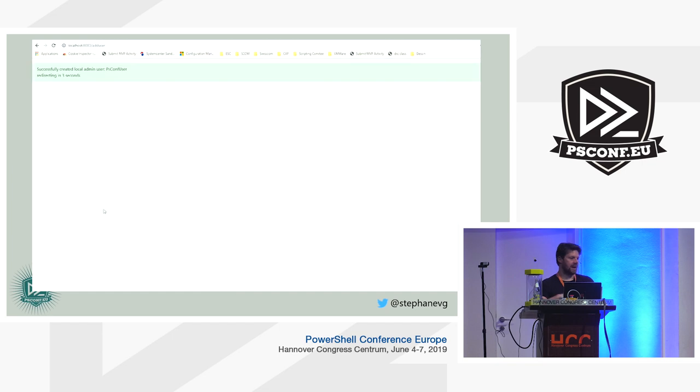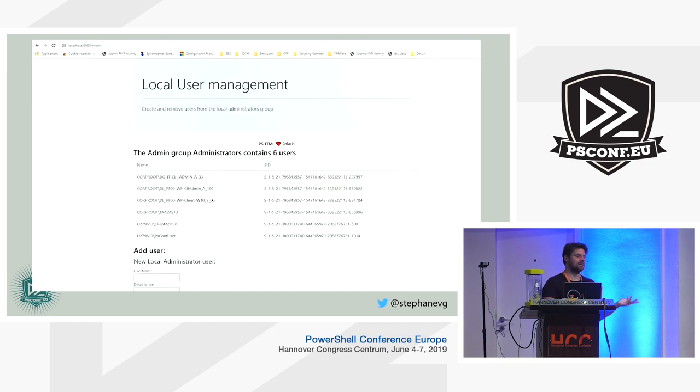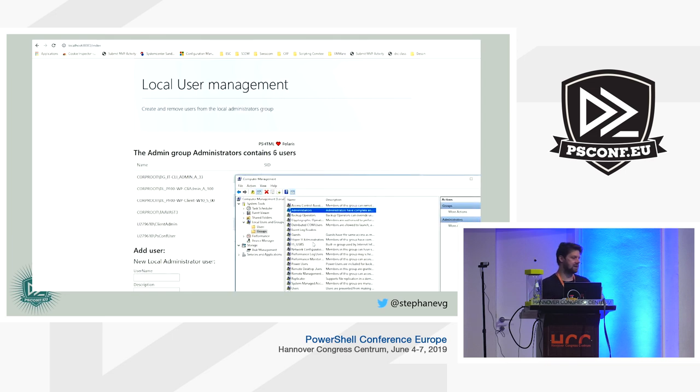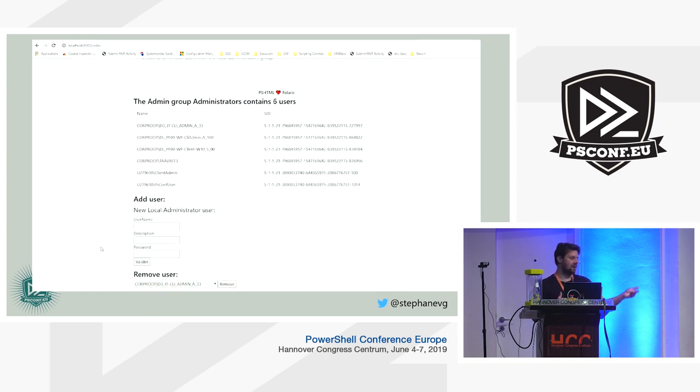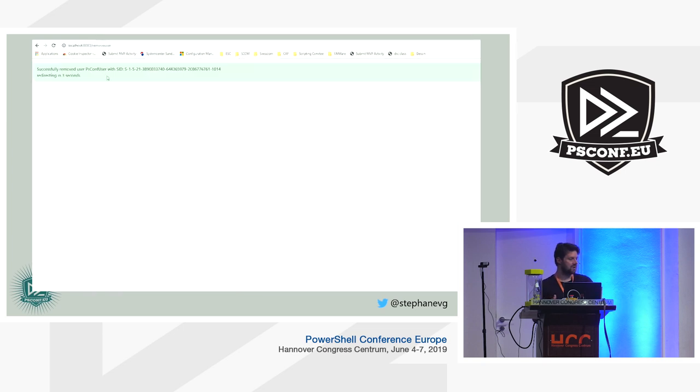Then I have a validation message saying that it's going to redirect in 3 seconds. And then I come back. And you see that now in the admin group, I have this additional local user, right? And if you look in the list, automatically it got refreshed. We have that new psconf user. And also in the drop-down box below, this psconf user is there. So now we click remove, it's going to remove it. And it's going to say, OK, has been removed, redirecting in 3 seconds.